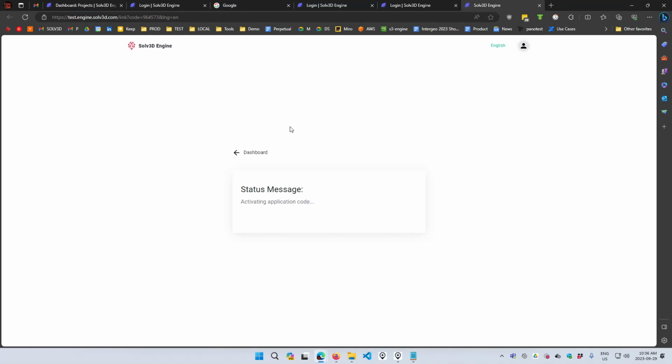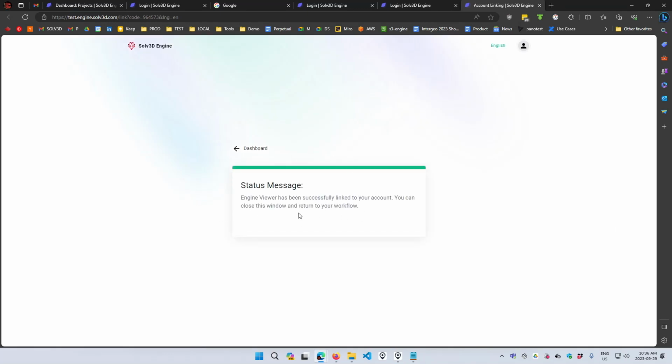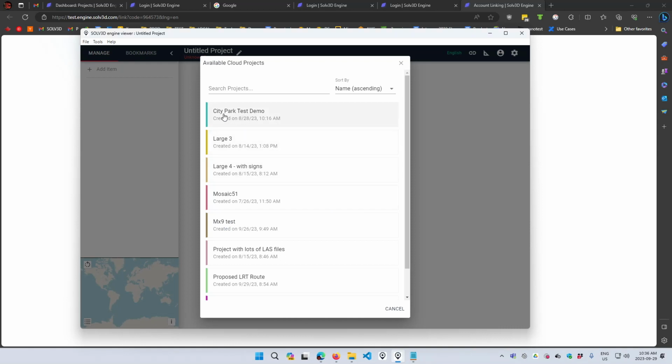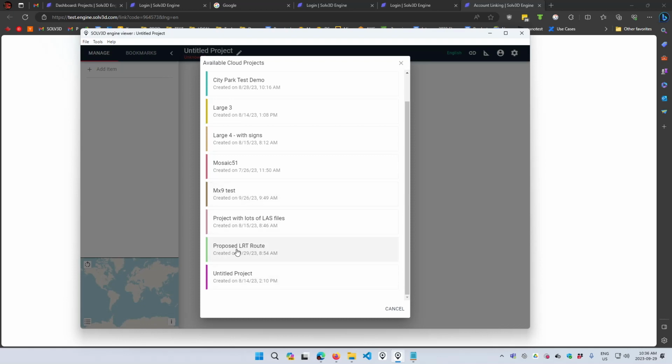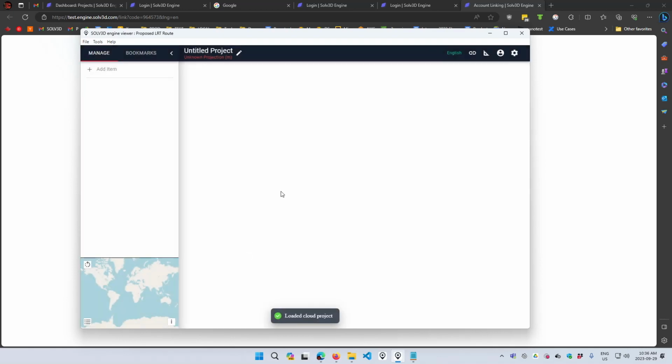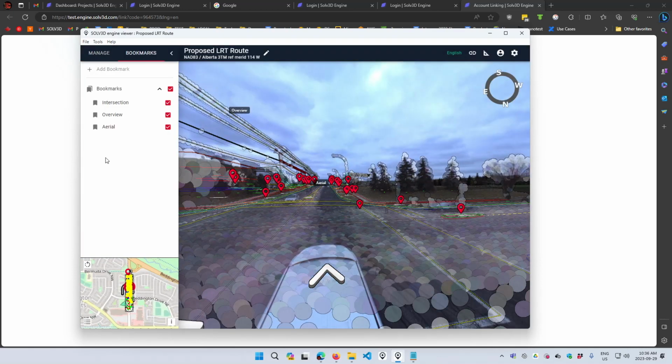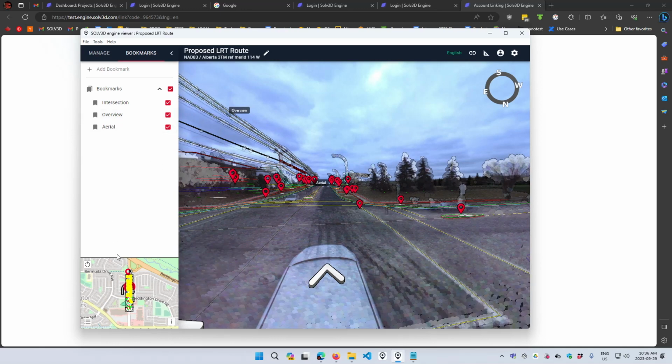By default, if you're not authenticated, it will link you to the Engine Cloud, so this process will make you log in if you haven't logged in yet. I've already logged in. So now if I go back to the desktop app, I can see all of the same projects that I have access to. And then just like before, say that LRT route, I can click on it and it will stream in all of the tags, the bookmarks, all of that data.